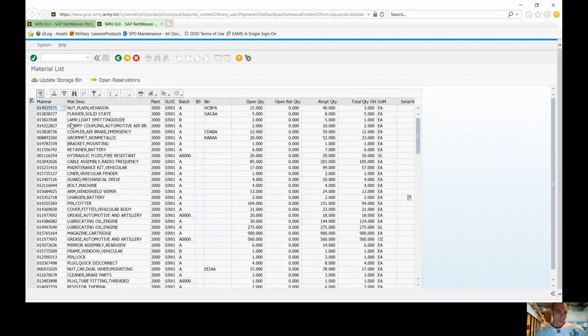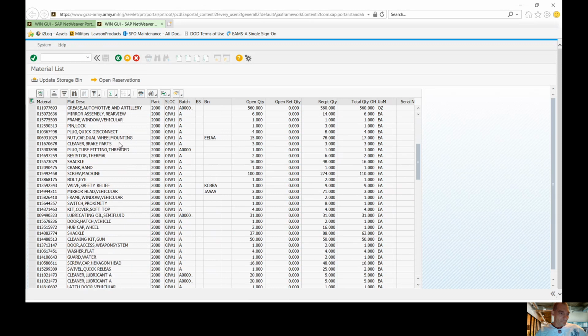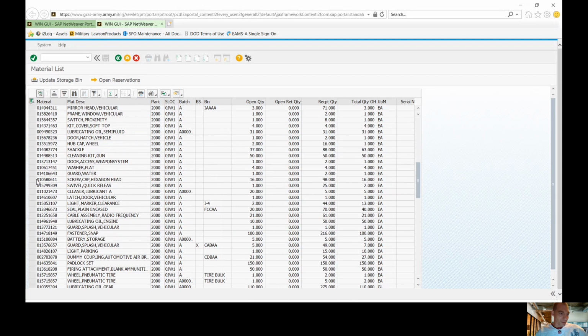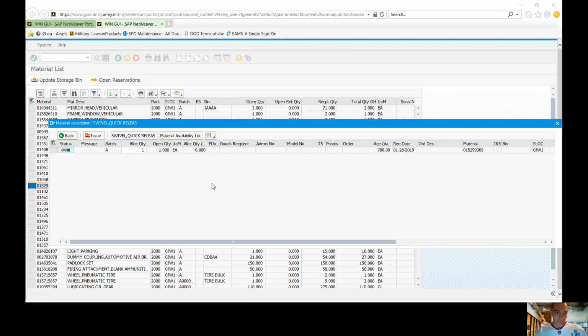All right, so on the screen here, you've got your update storage bin and open reservations. If you don't need the material anymore for a work order, you can actually assign it a storage location for stock right from the screen. And if you notice, some already have a bin, which means that a bin location has been created already. So basically what you're going to do is go in here, swivel quick release, right? Go to open reservations.